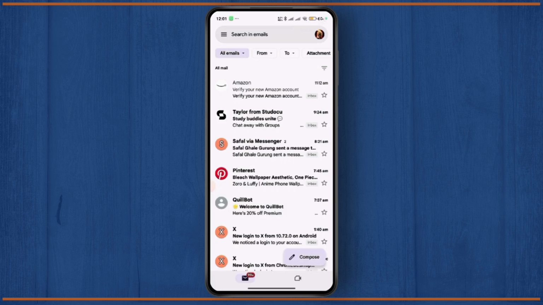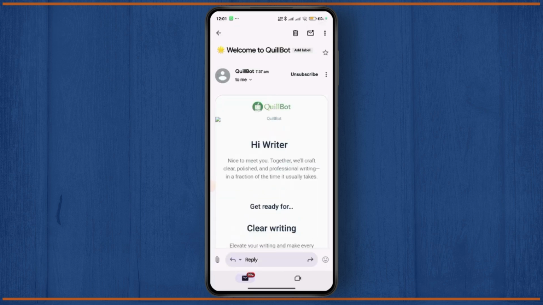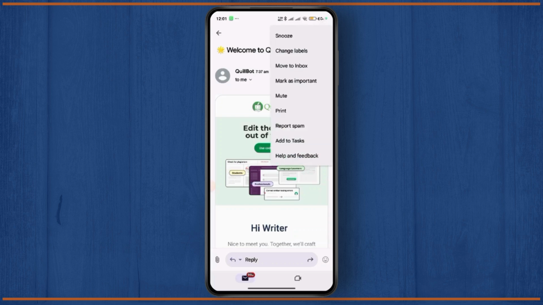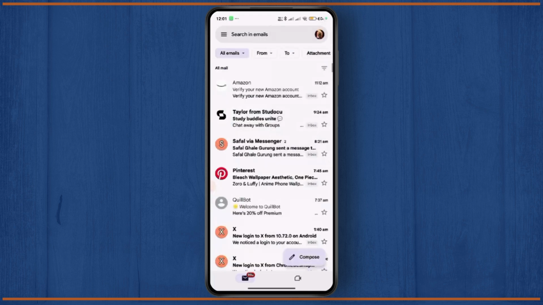And if you want to move your archived email back to your inbox, simply open that particular email. Once you are inside the mail, simply tap on the three dot icon on the top right corner and the pop up menu will appear. From that menu, simply tap on Move to Inbox and your archived mail will be moved to your inbox.